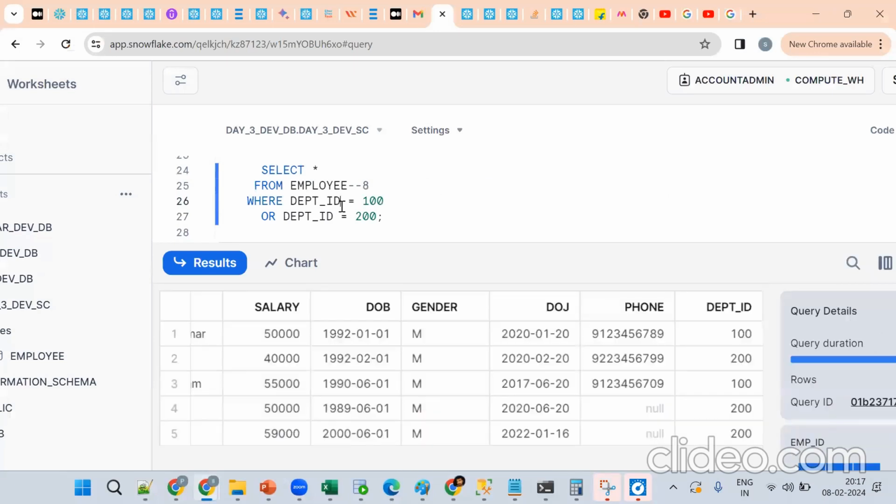Now take the same thing. So come back here. Department ID equals 100. It will give either this department or this department. Suppose if I put 2000, is there a 2000 department? Not there. There is no department called 2000.